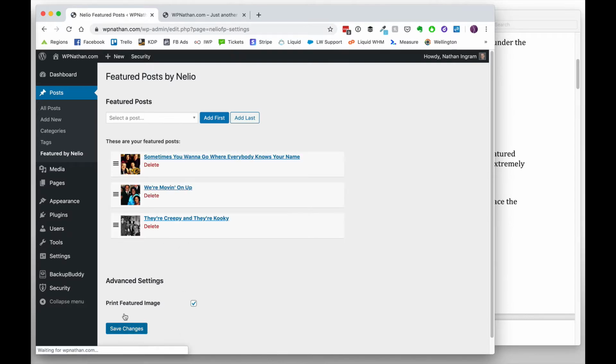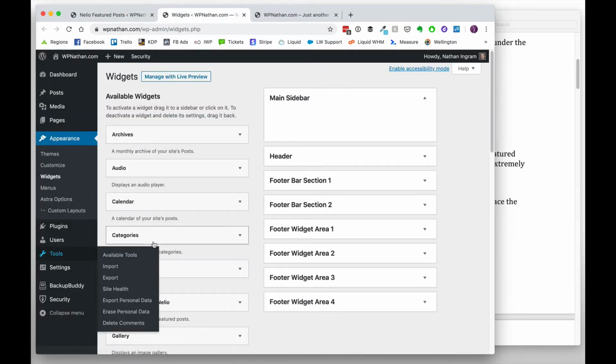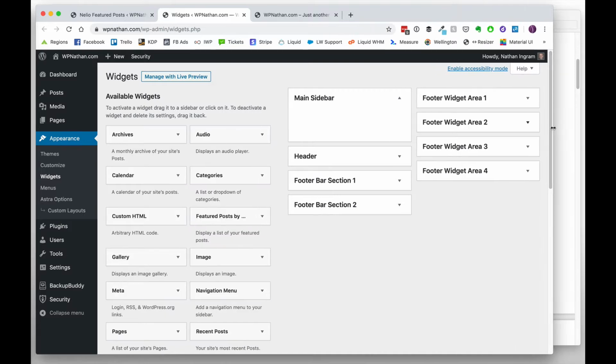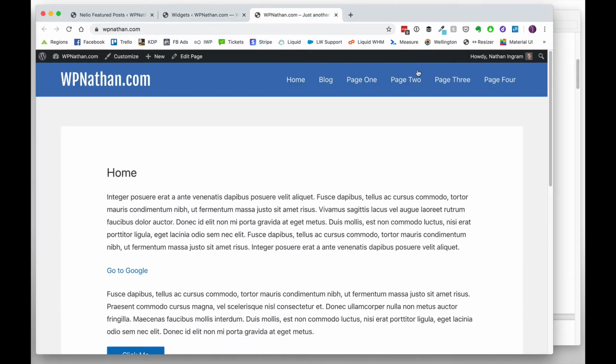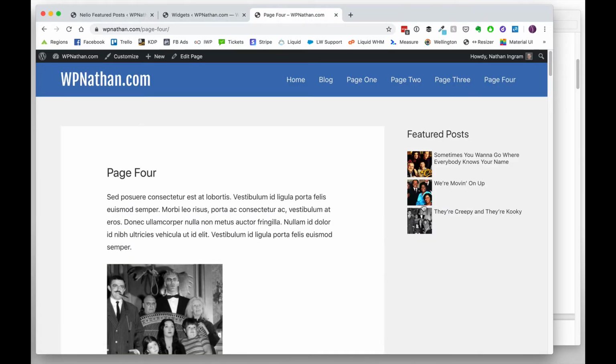Hit save. And now we can go right over here as a widget. Let's make this bigger so we get 2 columns. There's featured posts. And right there it is. We'll save it. And here on page 4, there they are. Isn't that nice? Just a really simple but helpful featured posts display.